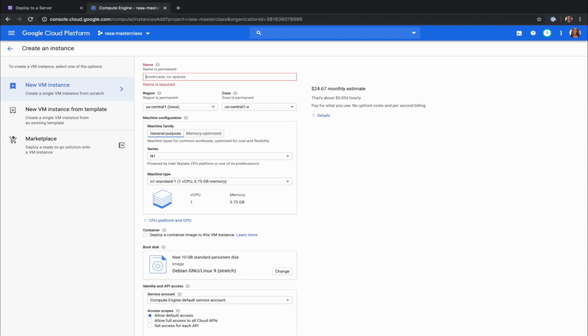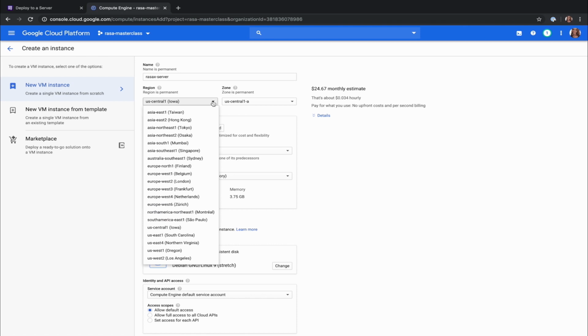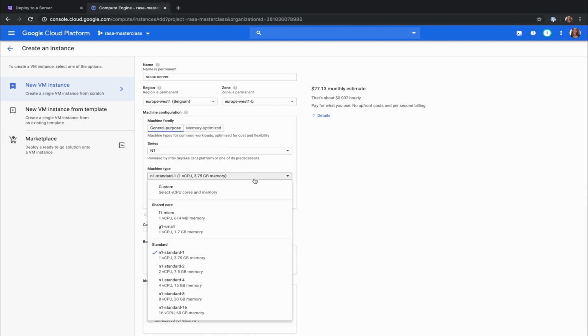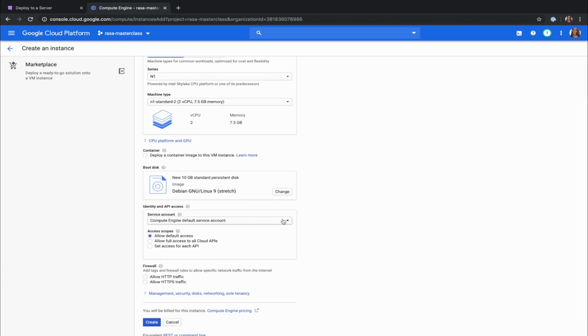Let's call our instance Rasa X server. We can change the region closer to where we are based, which in our case is Belgium. Let's choose the machine type and pick the one with 2 CPUs to meet at least the minimum requirements.